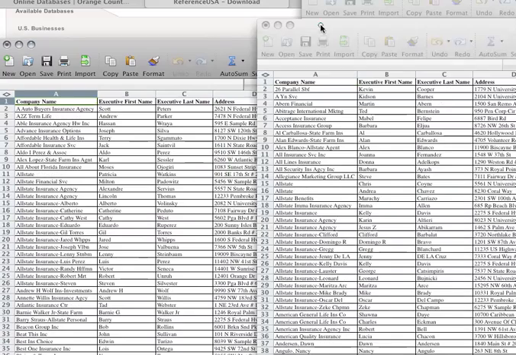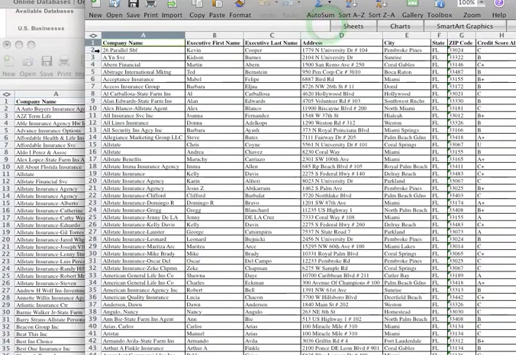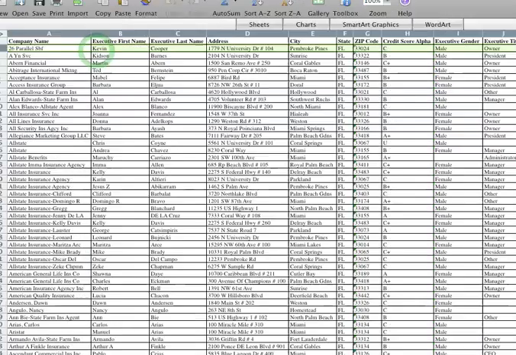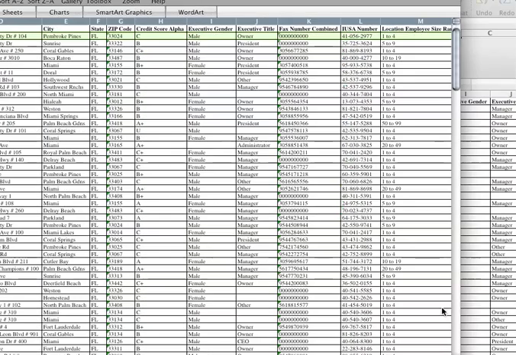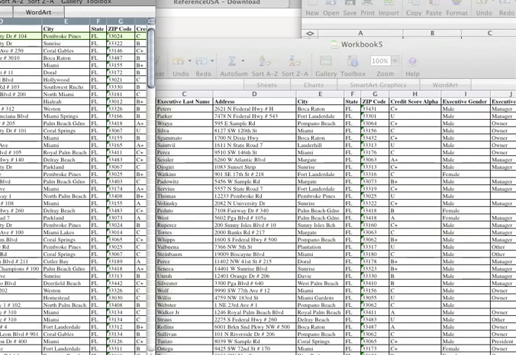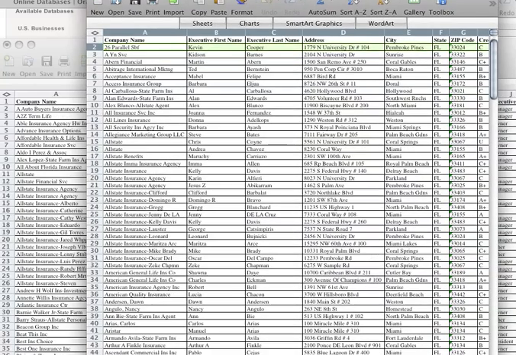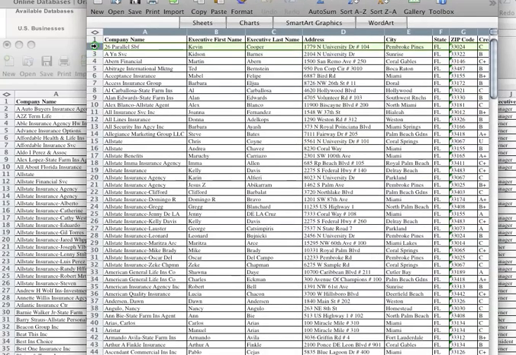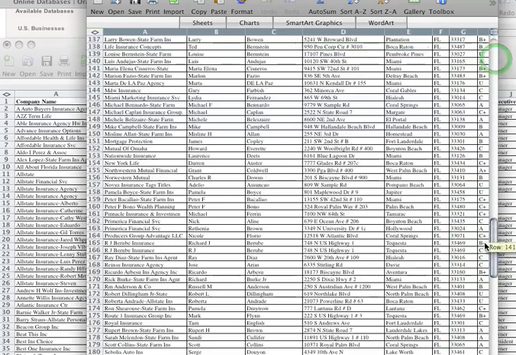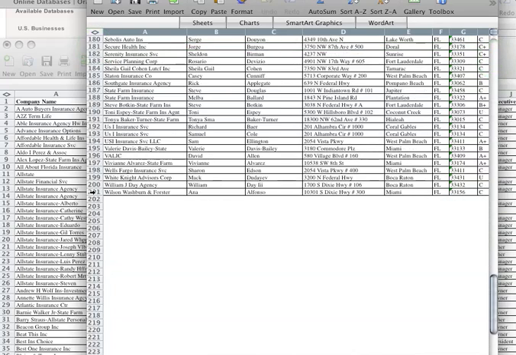You actually grab the one you want to copy. Now I have to kind of make this smaller so you can see it. So let me make this sheet smaller so you can see what I'm doing. Okay, there we go. Now the sheet's smaller. Okay, so I'm going to highlight every lead I want to copy. I'm just going to hit copy.